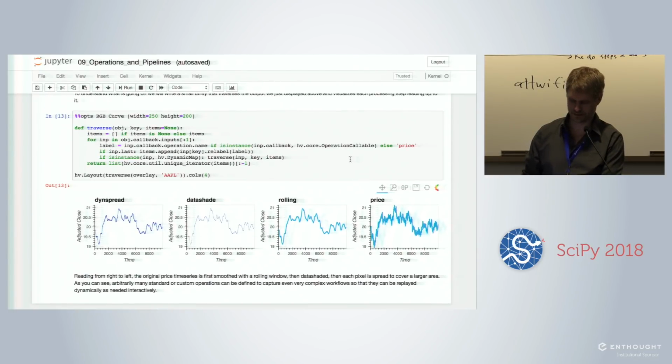And you can actually take this pipeline that we had above that is taking the price data, taking the rolling mean, datashading it, and then doing this thing called spreading that makes it visible. You can pull it back apart. And because this is HoloViews, everything is captured. You can always go back. You can peel apart the different parts of your pipeline and recombine them in other ways.